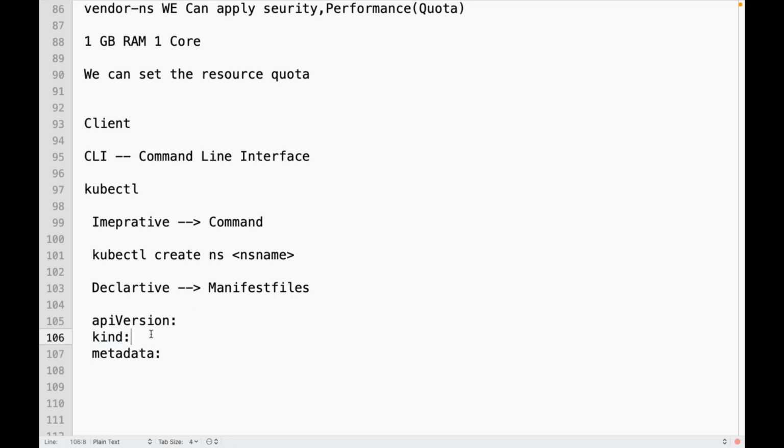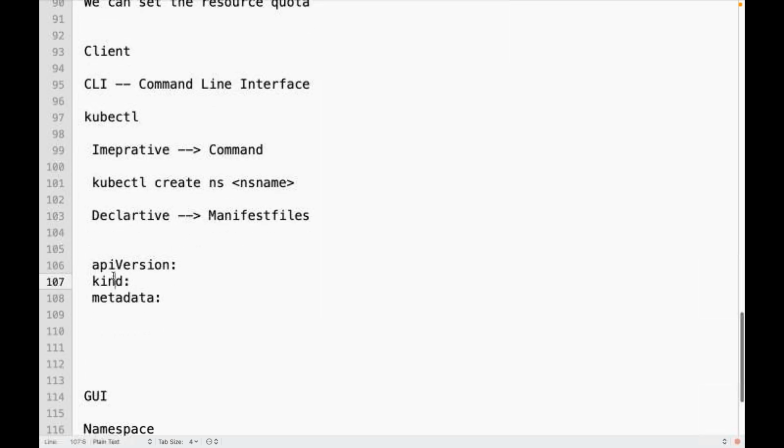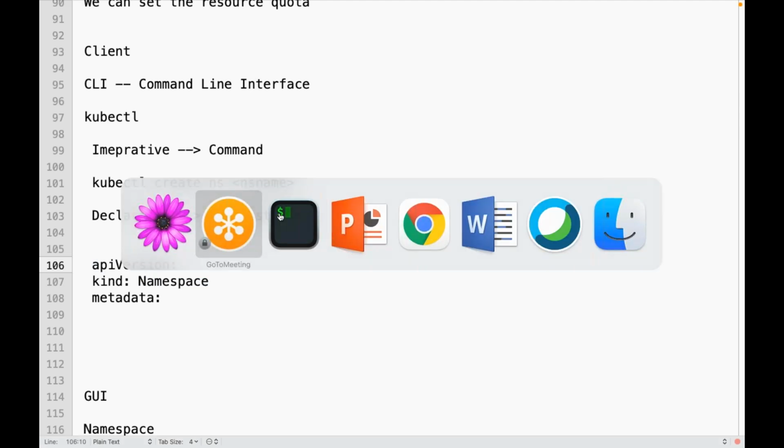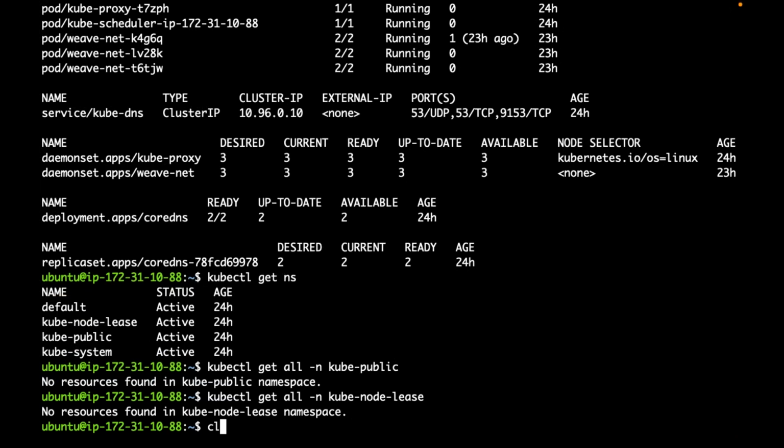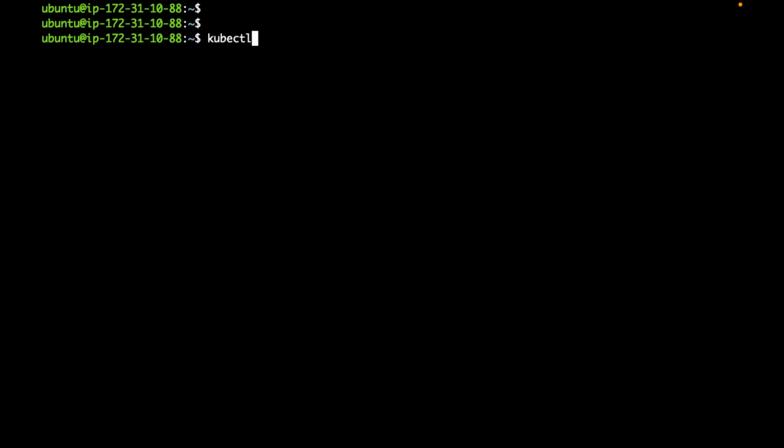Kind: what kind of Kubernetes object do you want to create? If I want to create a namespace, what is the kind? Kind is basically Namespace. API version: each and every Kubernetes object will have an API version. In the background, it's an API. So you can use this command, kubectl api-resources.